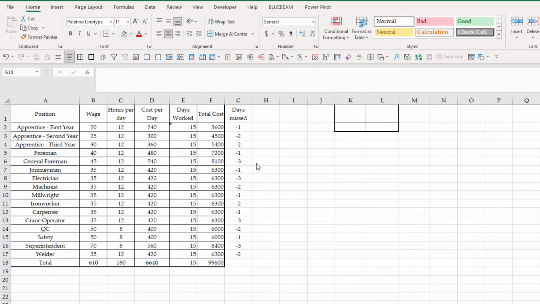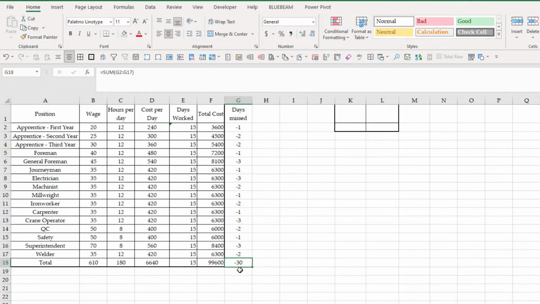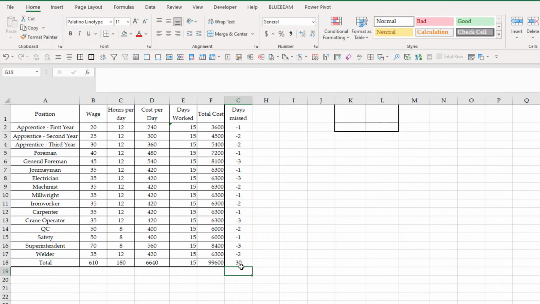I have a scenario here where we are counting all the missed days. So we have a bunch of minus numbers. We want the sum to not show as a minus, but the actual total of missed days. Again, Alt equals gives us a sum. So you see minus 30 days. I just wanted to say 30. So to do that, you just put a minus sign in front of the sum formula. And there you go. Gives us a 30, not minus 30.